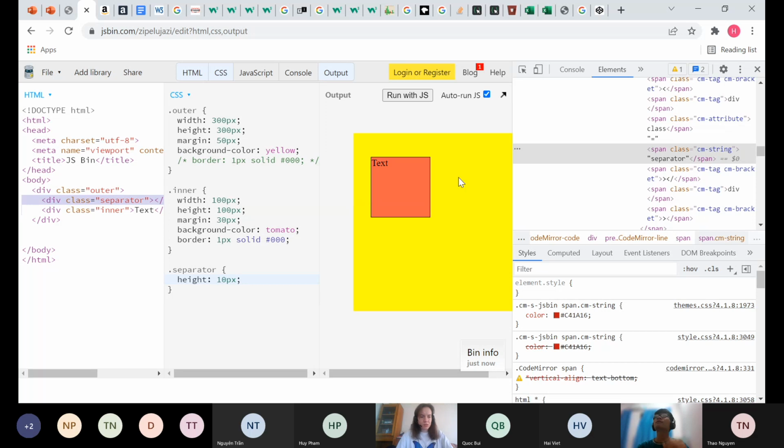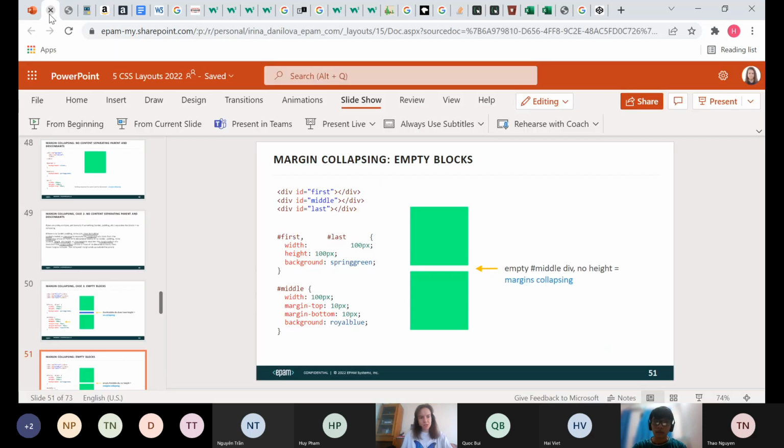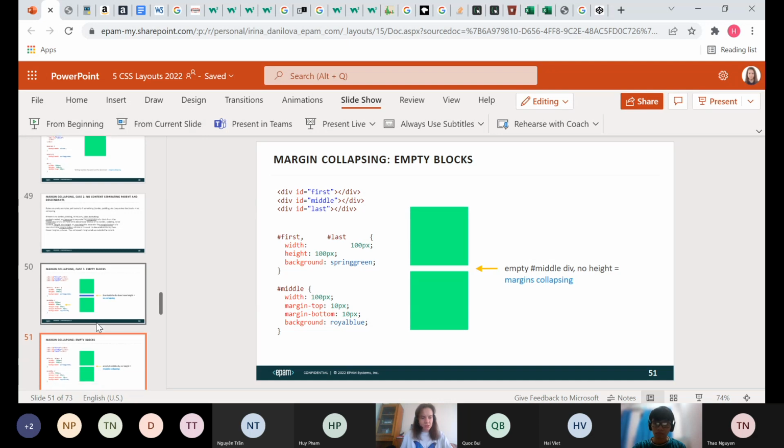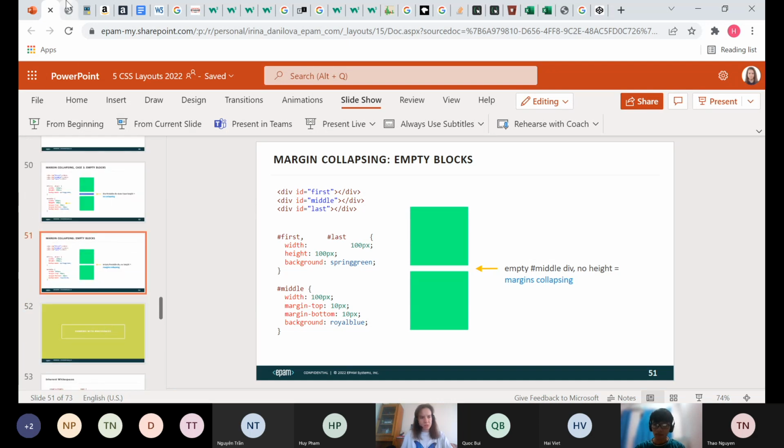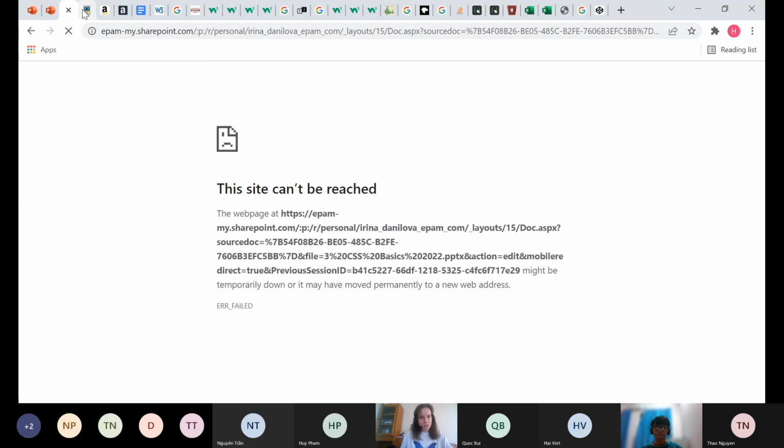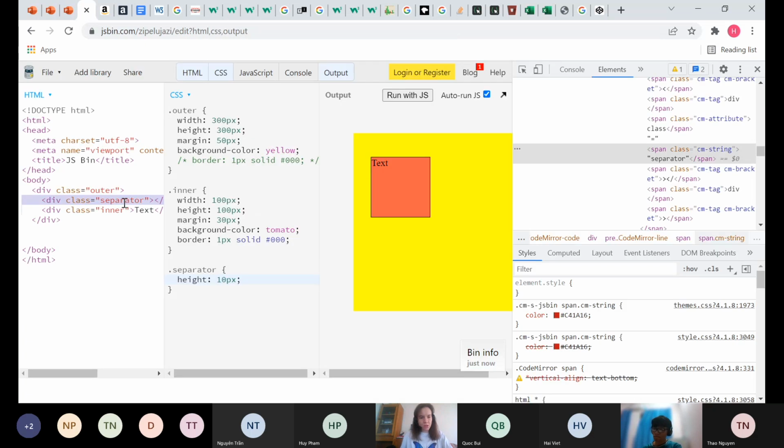A content or border. Also, margin collapsing does not work with flex elements and floated elements. And also you can use paddings instead of margins.